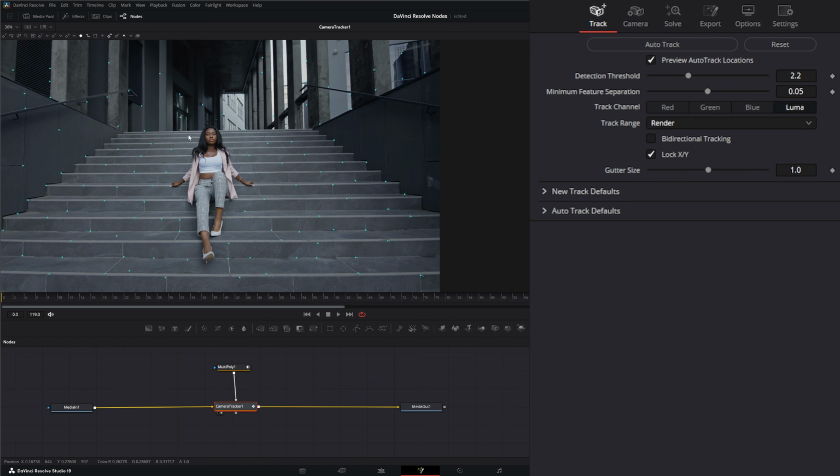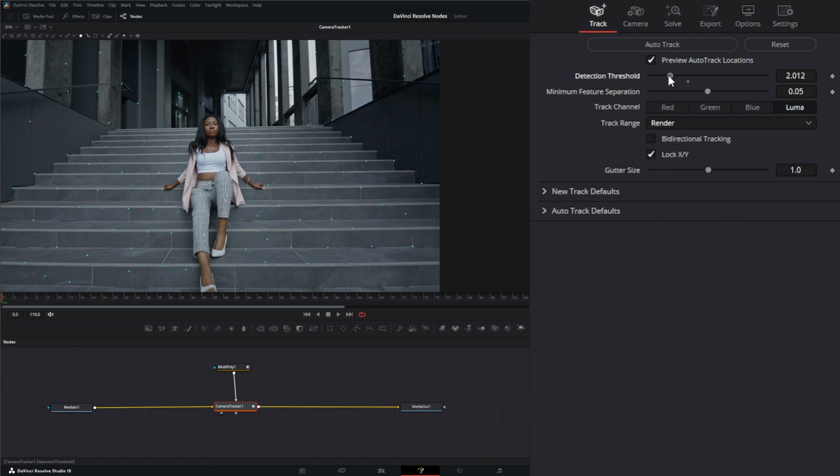So before we move to that, right down here we have detection threshold. What detection threshold does is it determines the sensitivity of the features that are being detected. By sliding this left, we are increasing the amount of features it's detecting. By sliding to the right, we're decreasing the amount of features. I'm going to leave this here for right now because our next one is minimum feature separation.